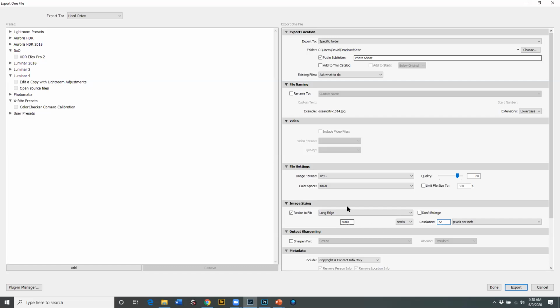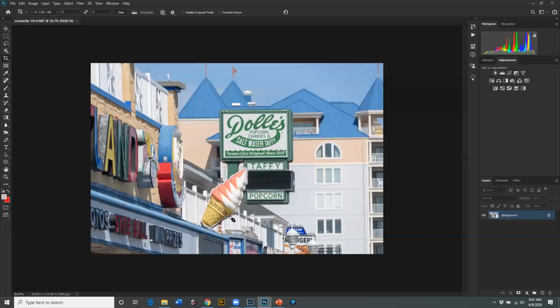So if a competition says the long edge can't be more than 1024, take the unit of measurement and say the long edge is 1024. And whatever the short edge needs to be, it'll adjust automatically. Again, most competitions tell you that the long edge can't be any longer than 1024 pixels. So under resize to fit, put long edge 1024 pixels by 72 ppi.